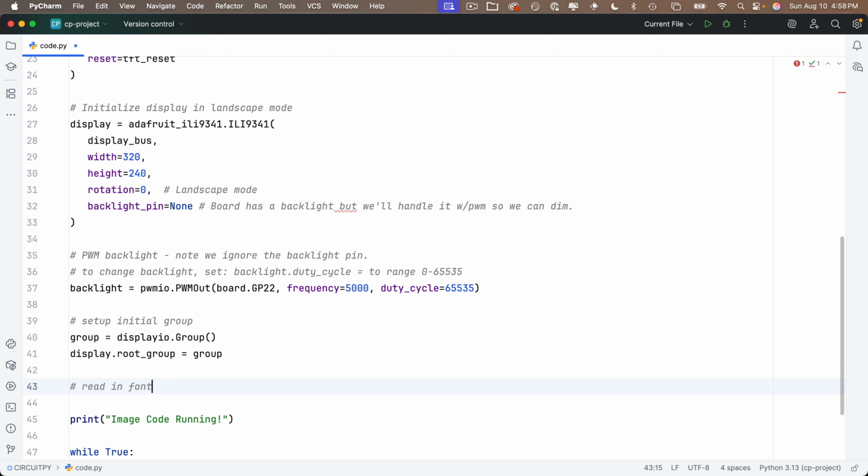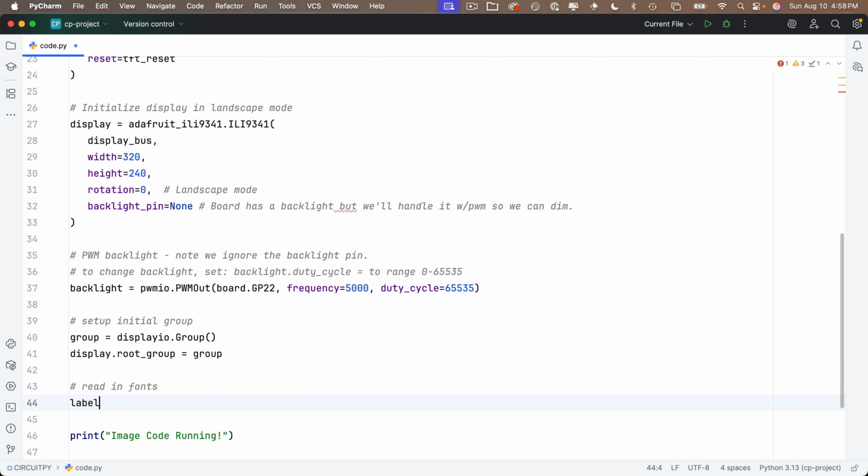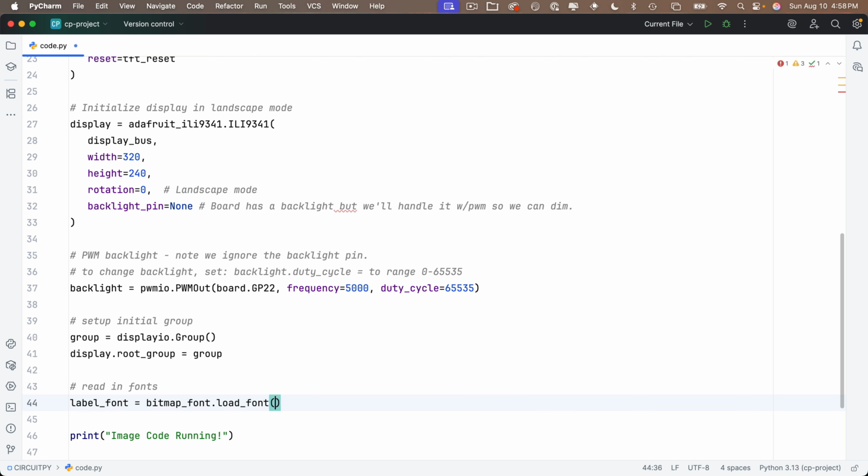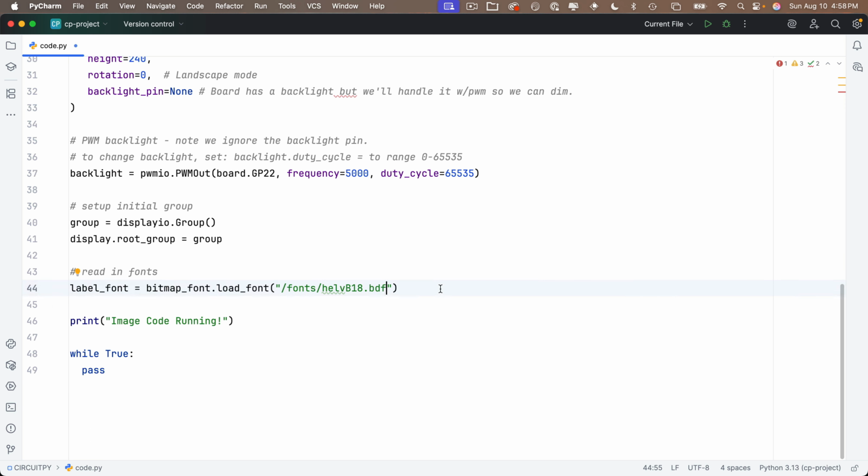And let's load in a font that we can use. Why don't we call this label_font, setting it equal to bitmap_font.load_font. And this method requires a path where it can find fonts, so we'll pass in the string /fonts/HELVB18.bdf. And now let's learn some new things.